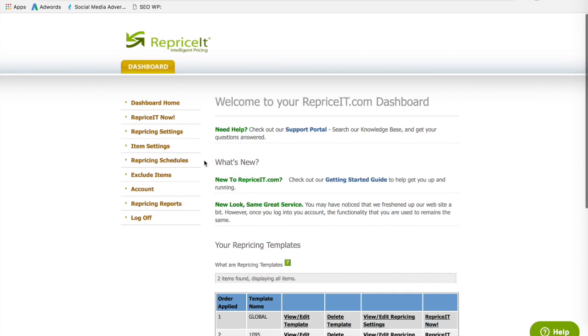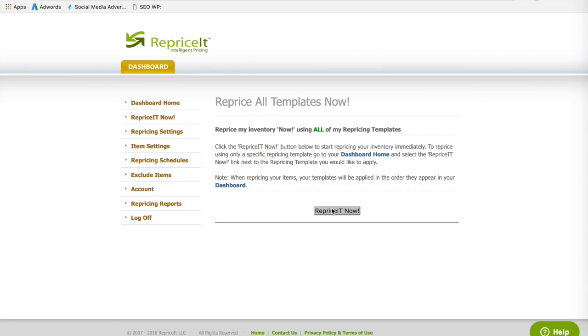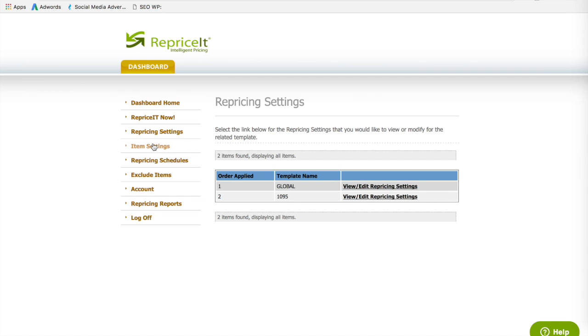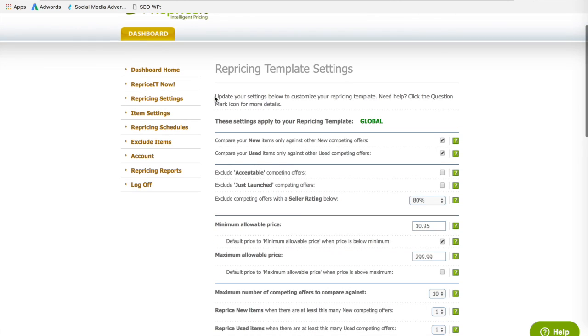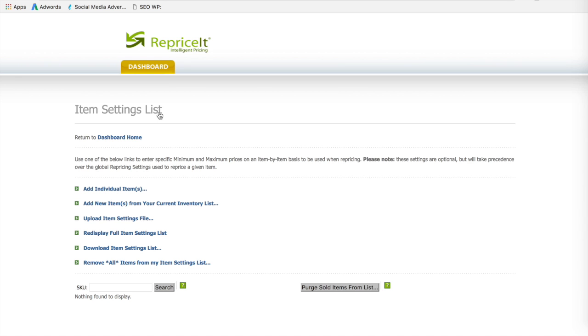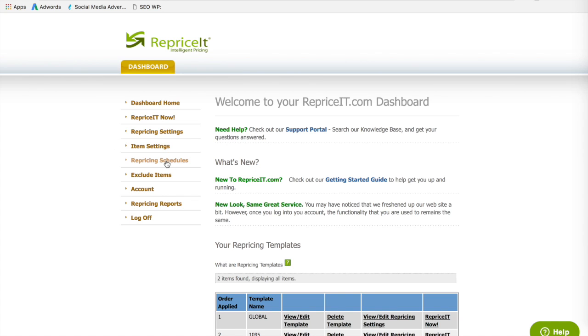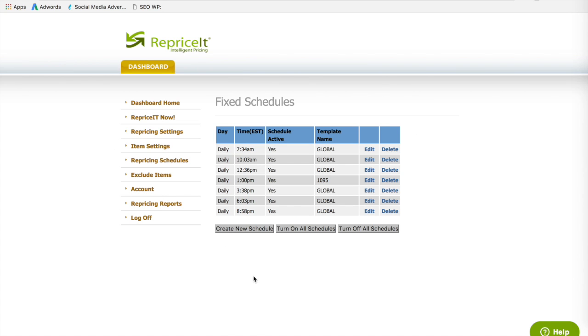Yeah, so let me see here if there's anything else. Repriceit now just goes ahead and reprices everything if I wanted to. My settings, I can make some changes. This is just the same page as before. Item settings, I can go ahead and make some individual changes here, which I'm not going to do right now. But the few major pages on here are your schedules.